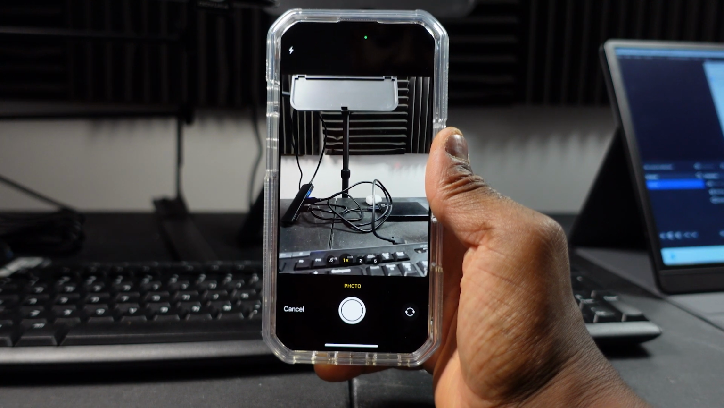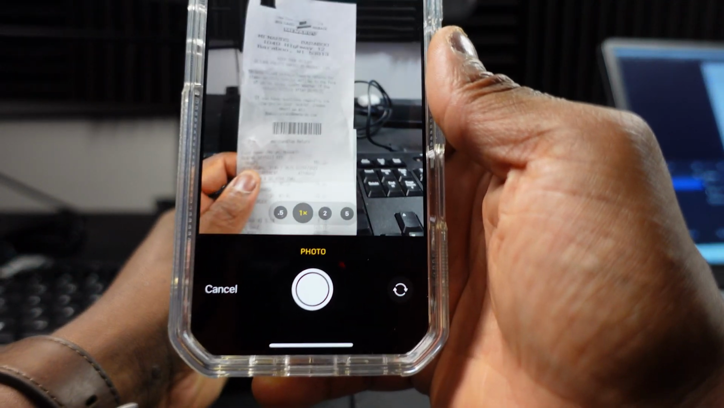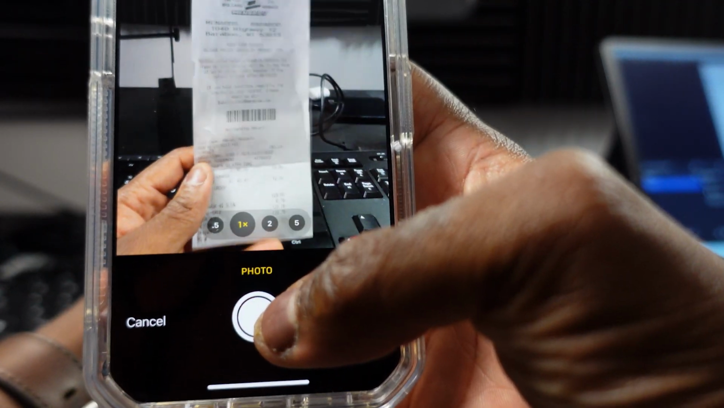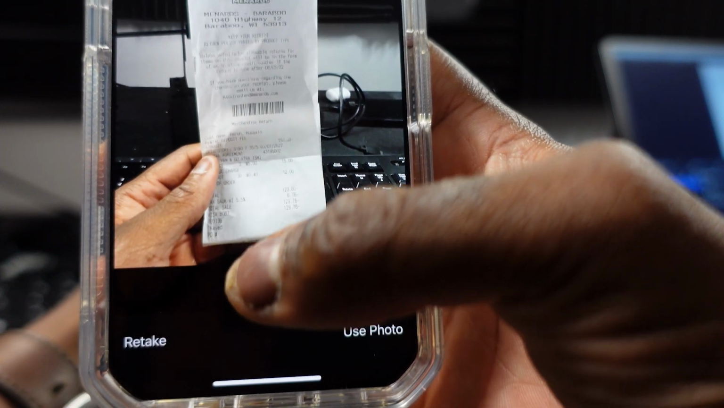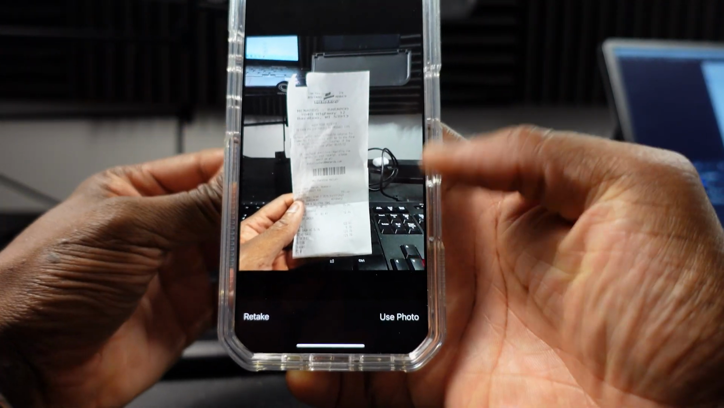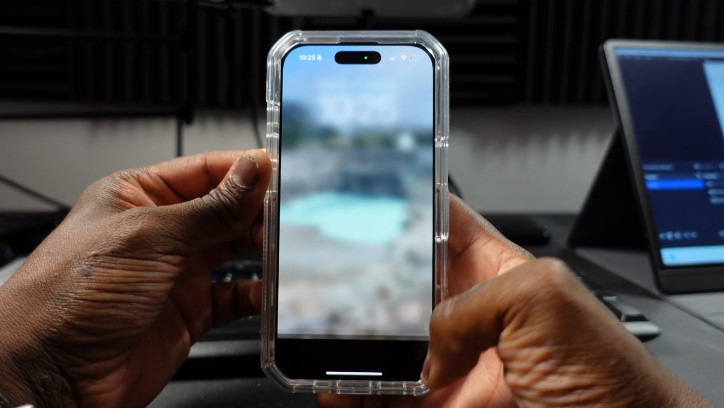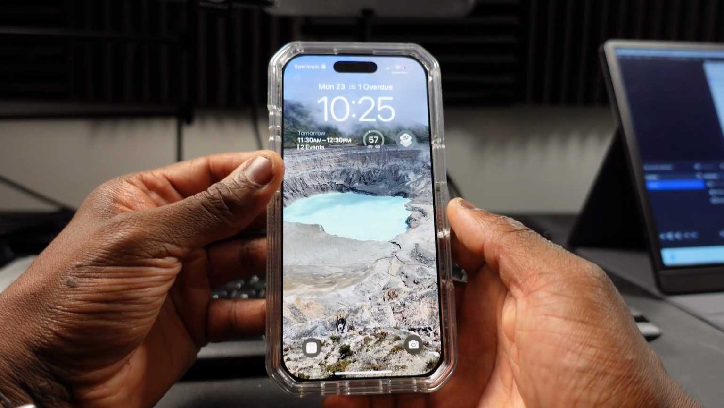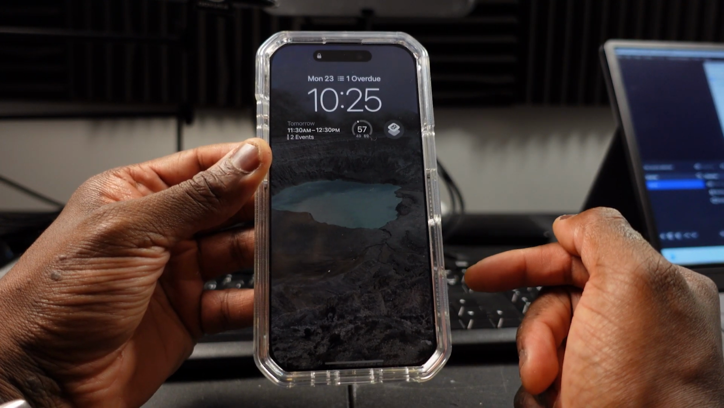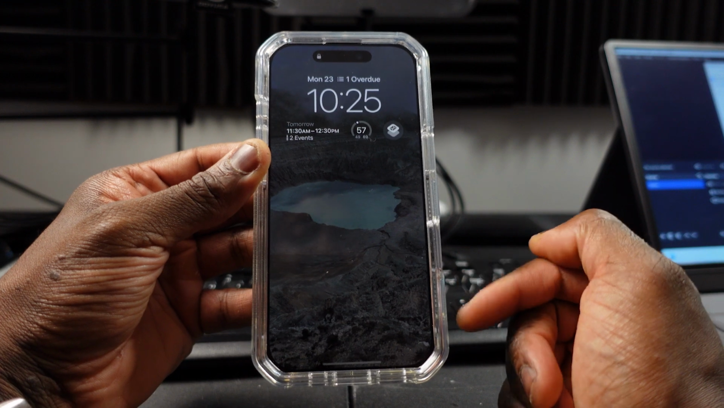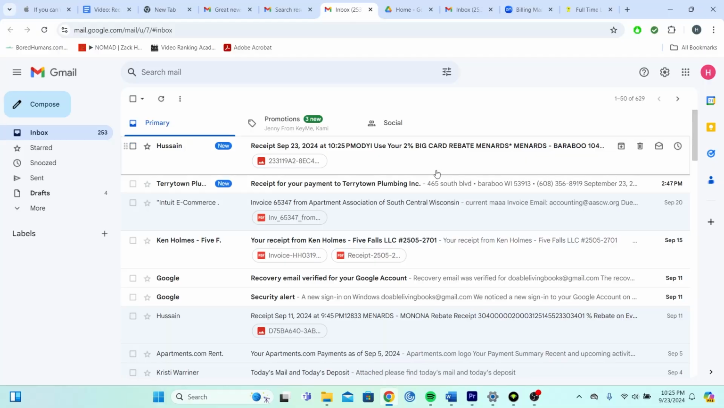I'm gonna go ahead and pull a receipt here just to take a photo of it. So I'm gonna snap a photo of this, and then I'll have to hit confirm photo. So I'll just hit use photo here, and that's it. What's happening in the background is it knows to email that receipt over to the email that I already set up and selected. All right, so over in the computer, this is the email that just got sent over.